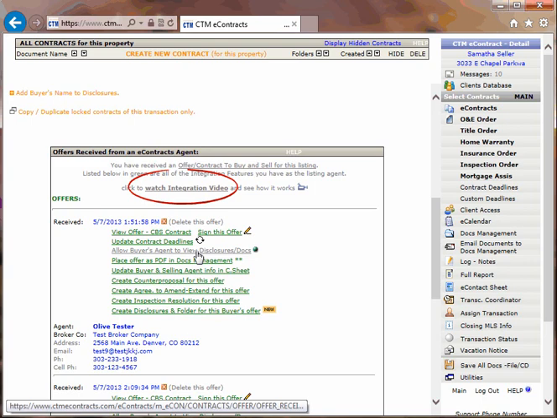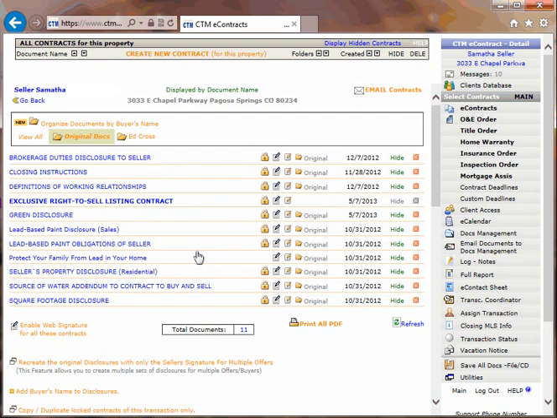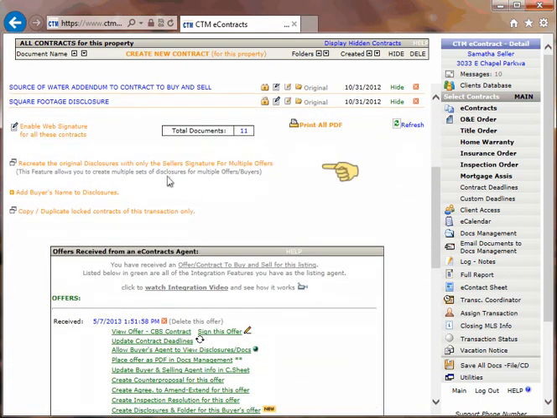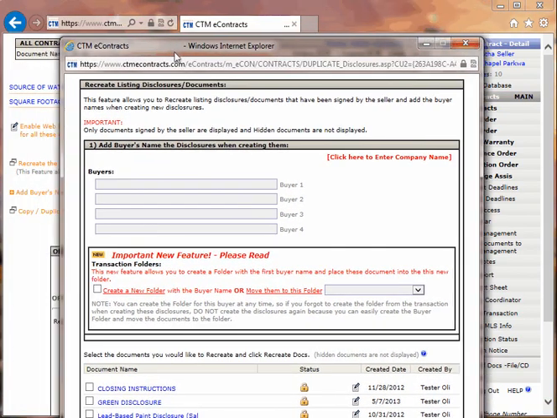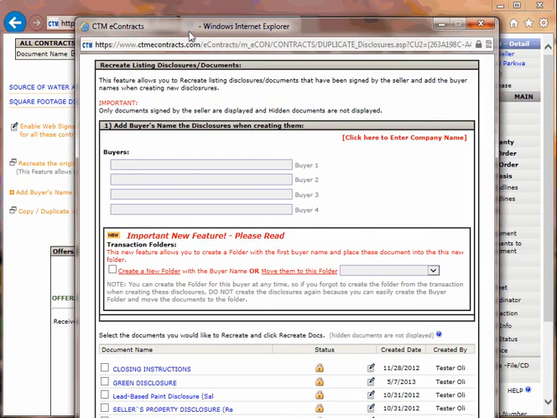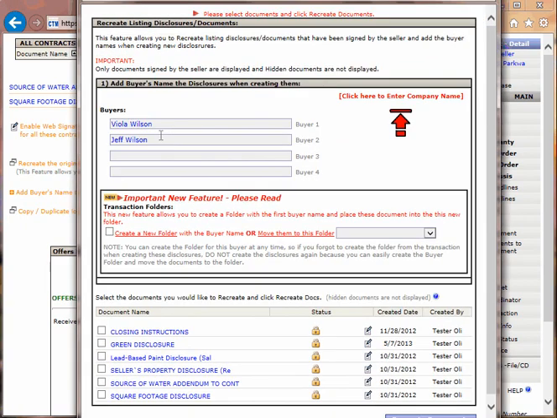Now, when you have multiple offers, you'll click this orange link to create original disclosures with only the seller's signature for multiple offers. This pop-up box allows you to quickly type in the buyer's name, and don't forget to click this red link if the buyer is a company, trust, or bank name. You'll either need to type in that name or it will auto-populate from your integrated transaction.